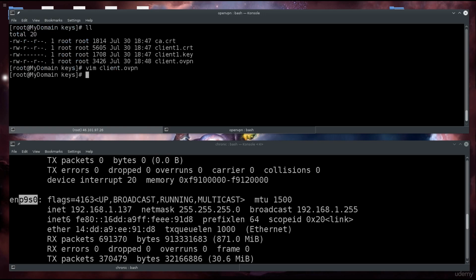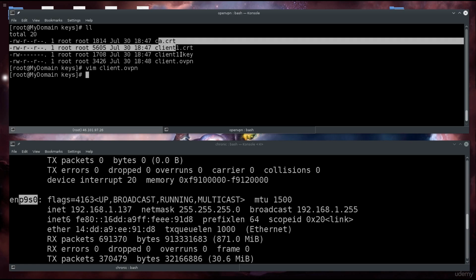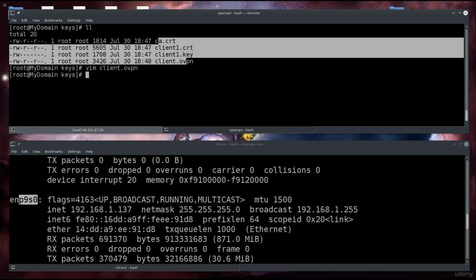There is a way of putting the ca.crt and the client1.crt into the client.ovpn. That's what's usually done, but I don't really care. I just have the files statically here, so it's fine.